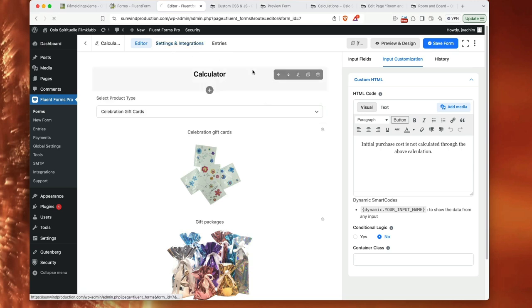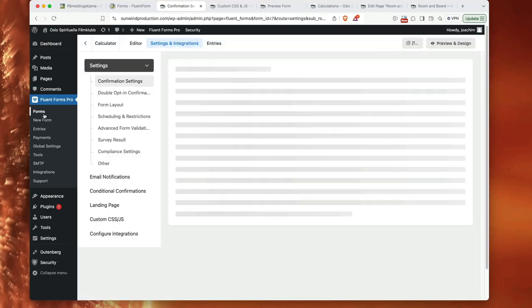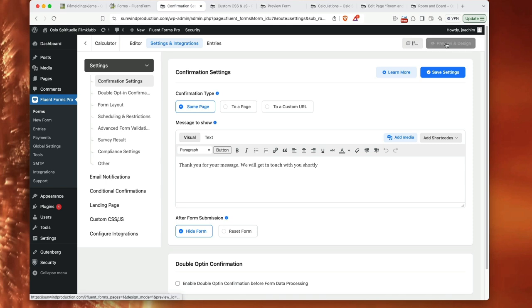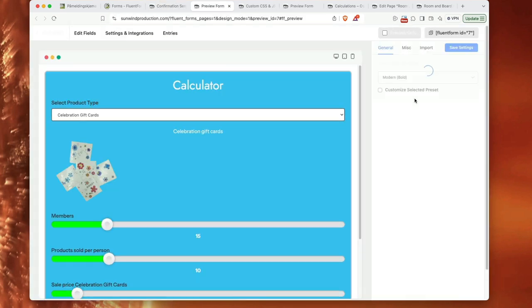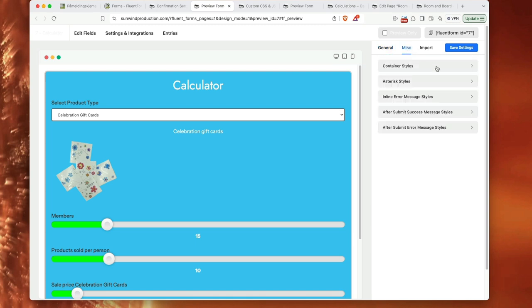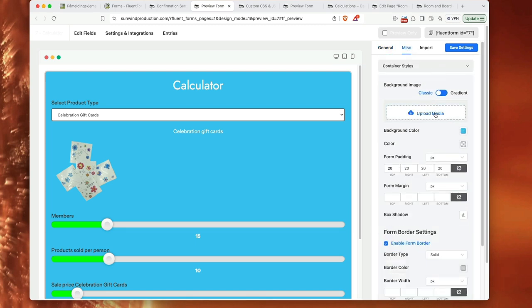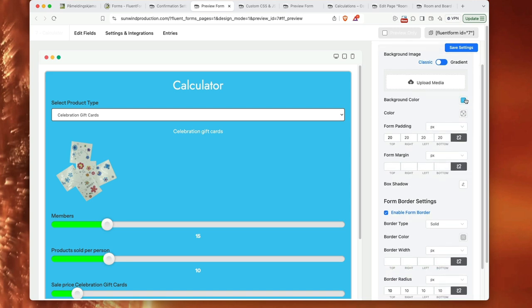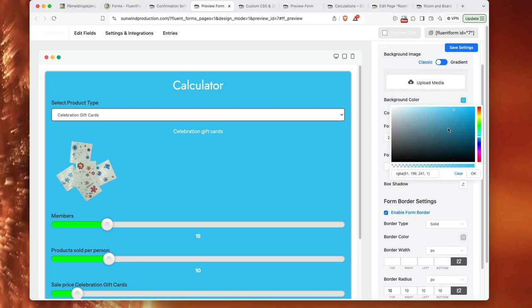I can go to settings, and actually it's not what I want to go to. I want to go to preview and design. So we have a preview here, and under general I could select a type that I want to use. So I decided to select modern bold. Under miscellaneous we have container style. So I added a light blue background here. You can see it changes.